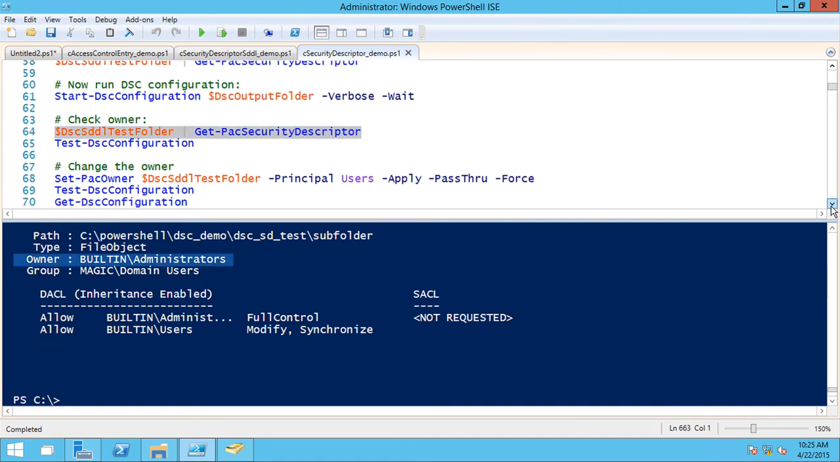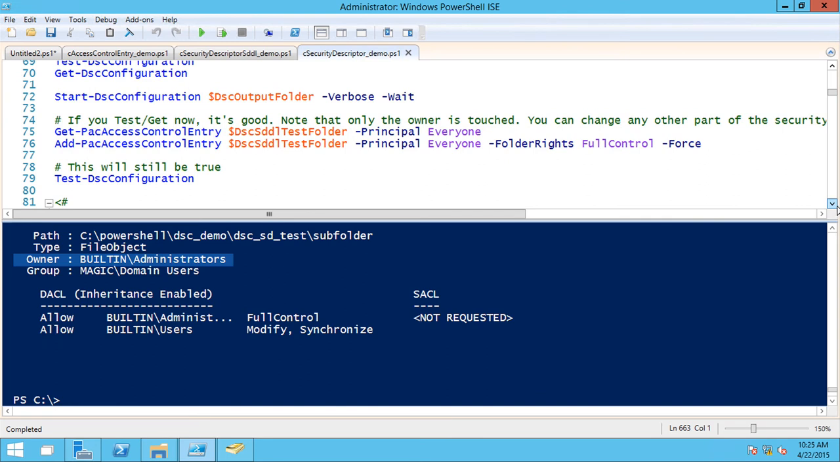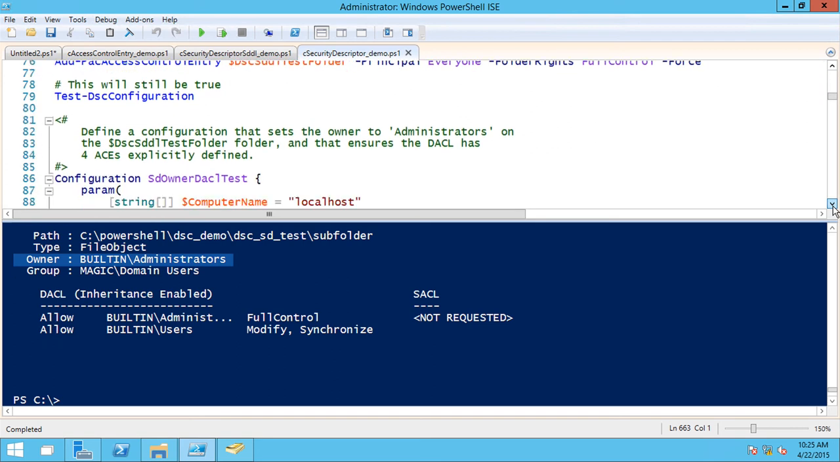I have a little bit of code here, where I think I play around with the DACL a little bit and show that it really doesn't care. We'll skip over that. This configuration only cares that the owner is administrators. You can do whatever else you want to that security descriptor.